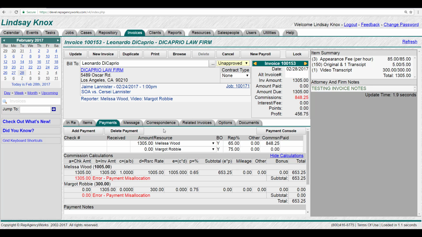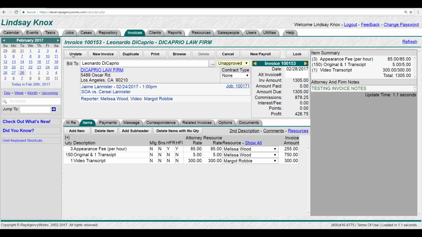So in the amount column for Melissa, we're going to put $1,005. Now the remainder of $300 will go in Margot's column. Once again, don't forget to update. And after you update, now you'll see that in the invoice overview box, all of your commissions are in black and you're good to go.